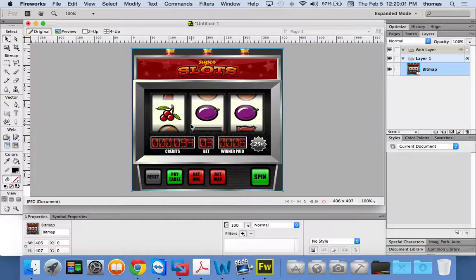So I need to fix this up, right? Because to me, I can't just use the machine as I'd like because I have the spin button. This might work. I might keep this, right? But bet max, bet one, pay table, and so on. I mean, these buttons here are okay. I can't use them the way they are right now.